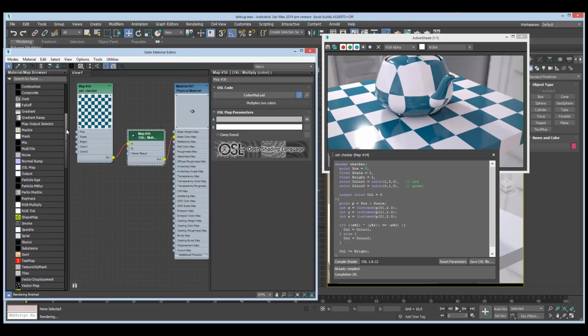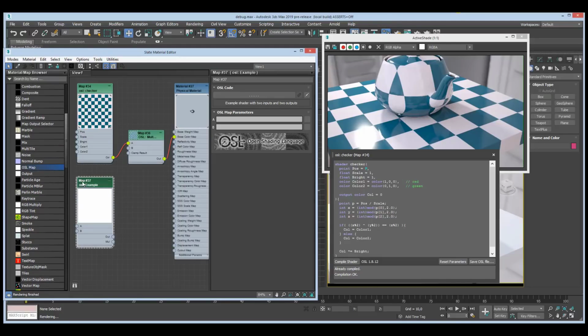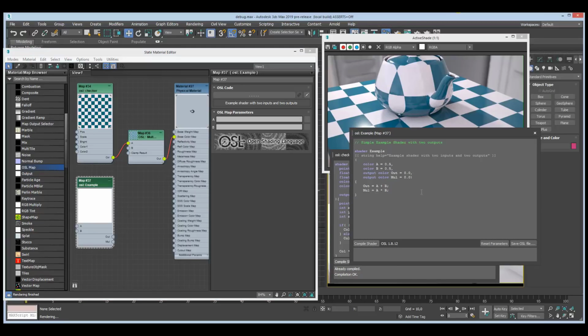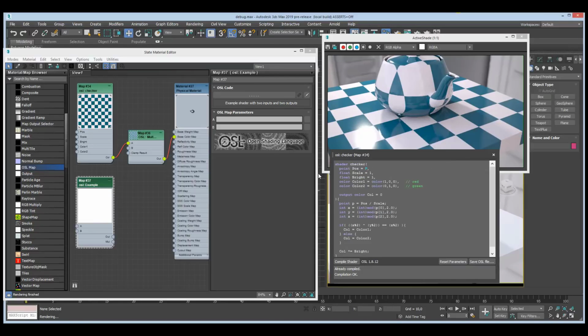And for the actual developers, you can even use the OSL map itself as the blank slate, because there is some sample code inside it, which at least gives you a hint of the syntax of the shader, so you don't do complete nonsense. Of course, it has syntax highlighting and error reporting and things like that. So it's pretty useful stuff.